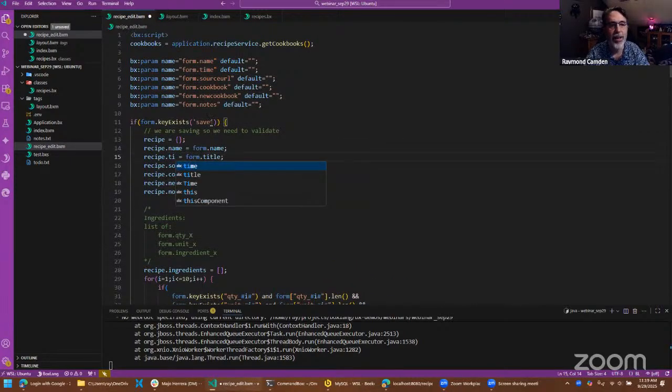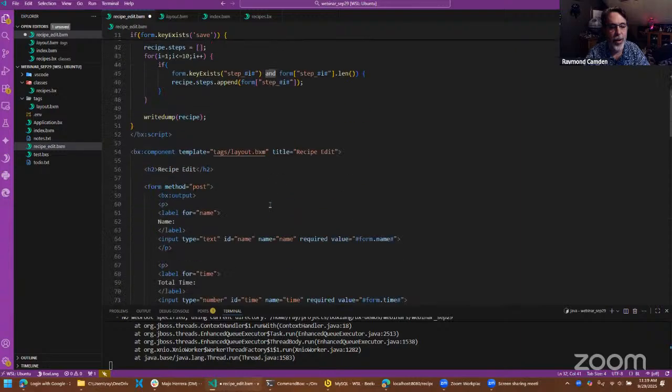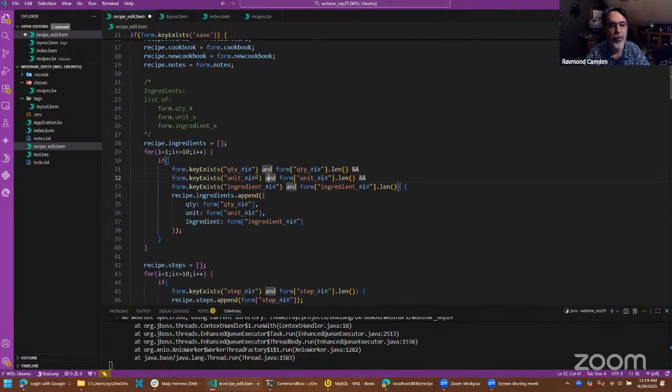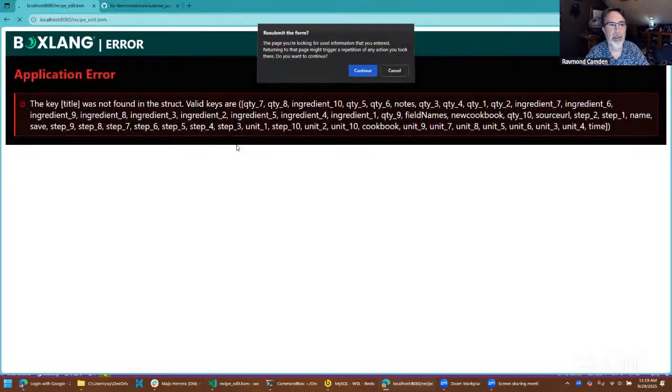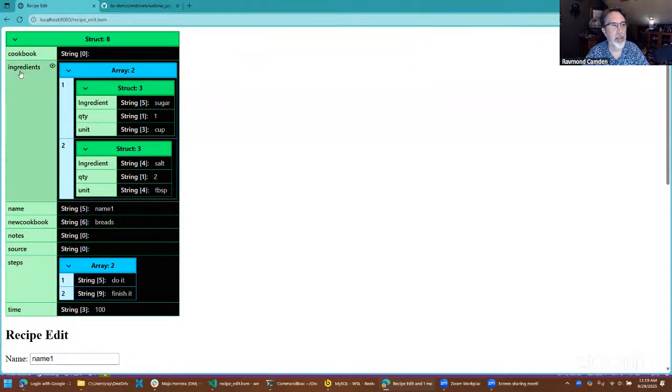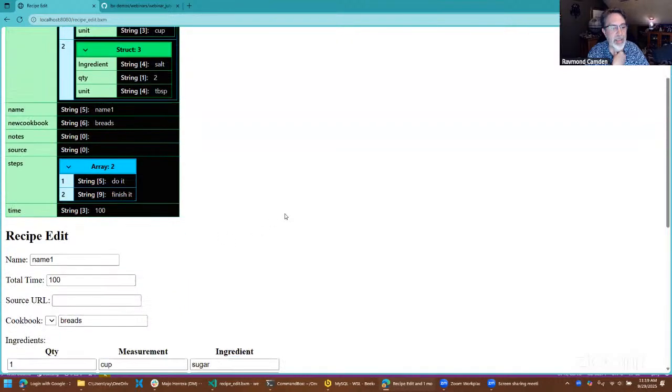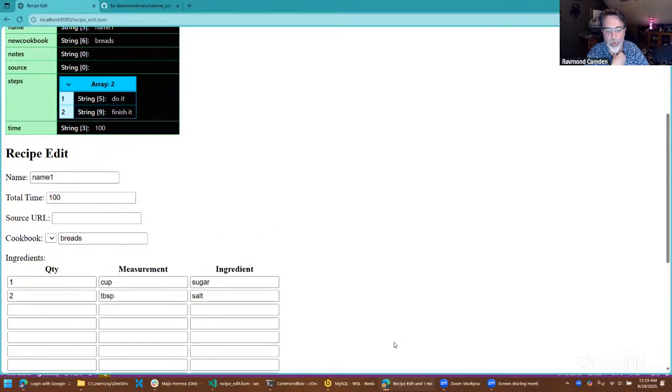Oh, okay, I see what I'm doing. In my brain, name and title, it was time. recipe.time equals form.time. Yes, I know how to develop. There we go. So cookbook blank, ingredients are right, name is right, new cookbook. I didn't do notes or source, steps are good, and the time is good. Ooh, I know what I'm talking about. Thank you, D-Win. Hopefully I said your name correctly.